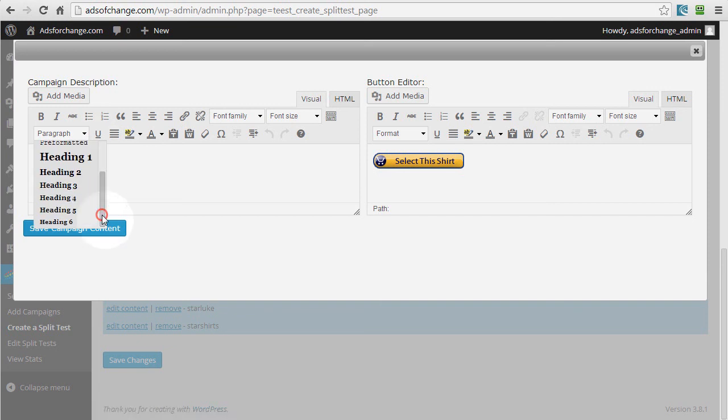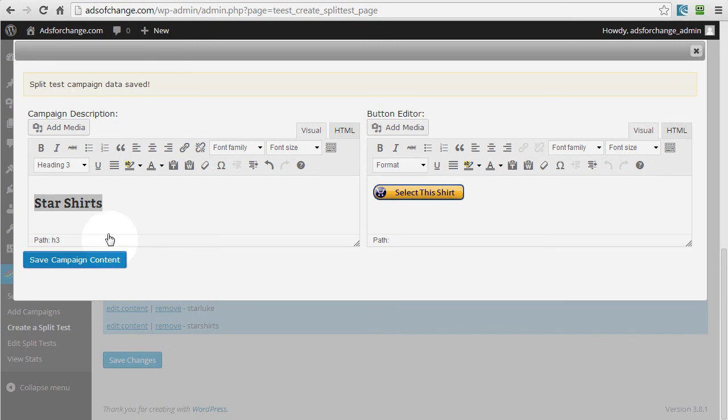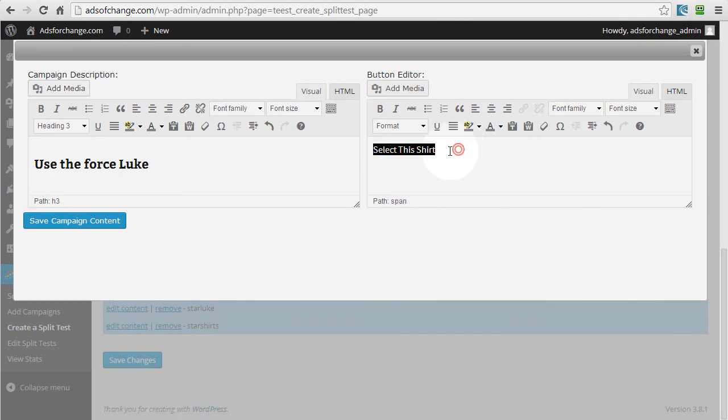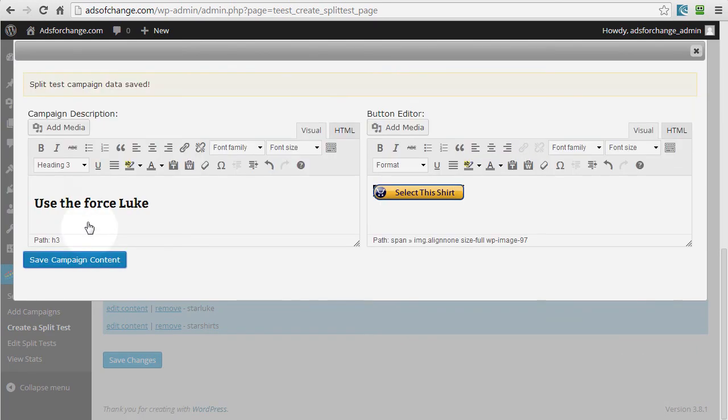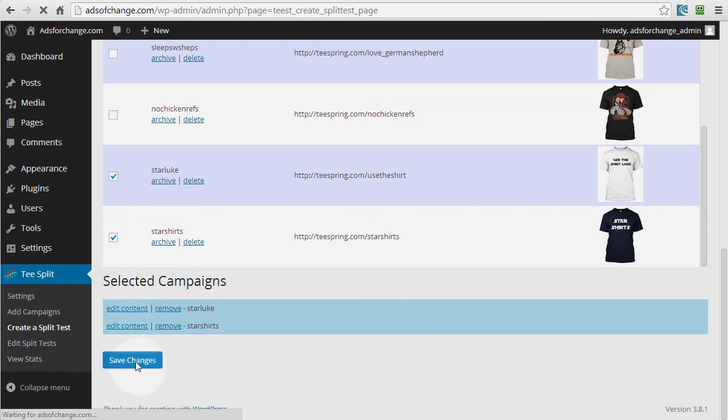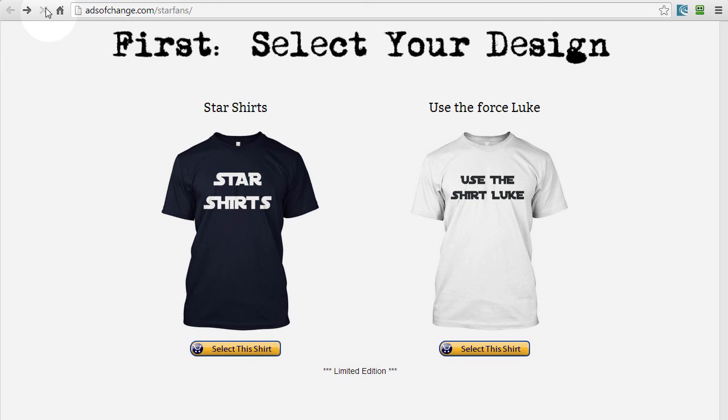So I make that heading 3, save the campaign content, and then for this one, let's select the shirt and add the button. When I save that campaign content, now I went ahead and changed both of these, so I'm going to save both those changes, upload them through WordPress onto our page. Now when we reload, we've got a nice looking shirt.